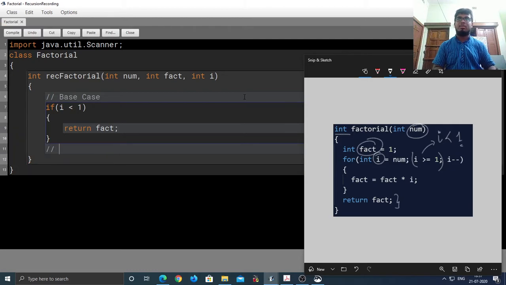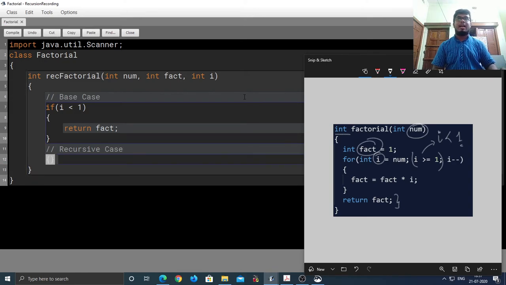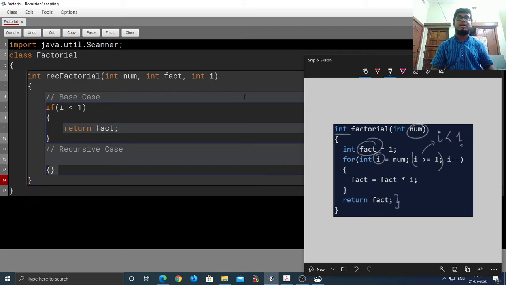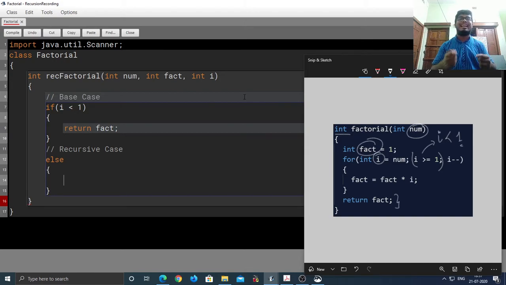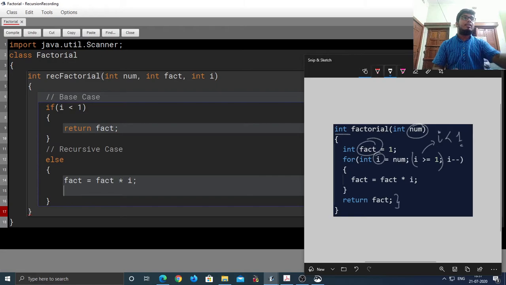Now, coming to the recursive piece. If you notice from the algorithm, I had stated that the recursive case would contain statements found in the body of the loop, including the update expression. So inside the body of the loop, we are writing fact equal to fact times i, and the update expression is i minus minus. All right.